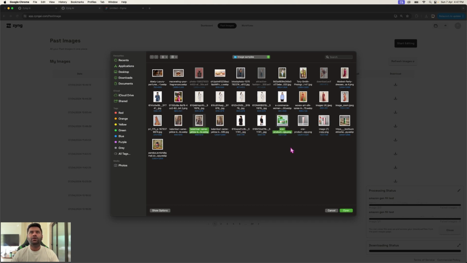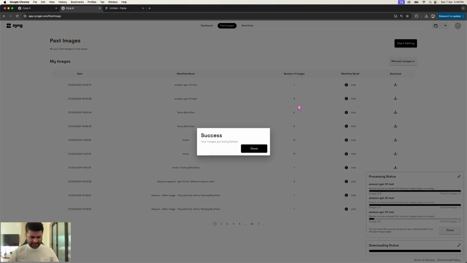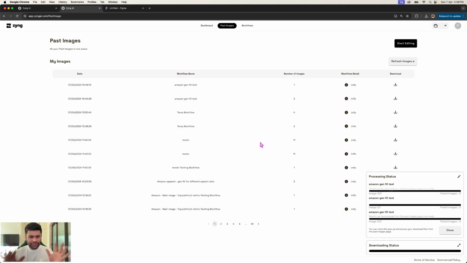One, two, and this was the third one. Hit process. Now I'm hoping to get a vertical image, as you saw with the dimensions I put in, and keep the product always as the focus. This is not just random cropping or random generation. There's a lot of awareness of where the key product is.